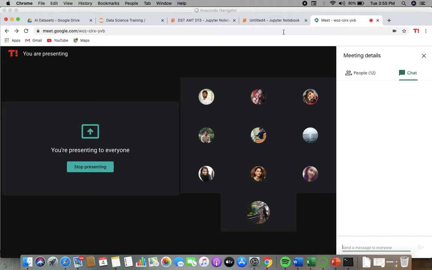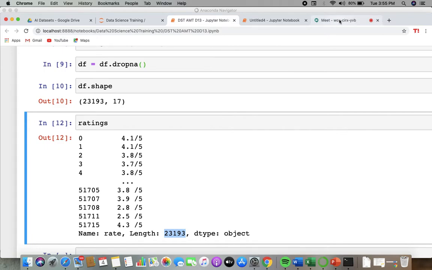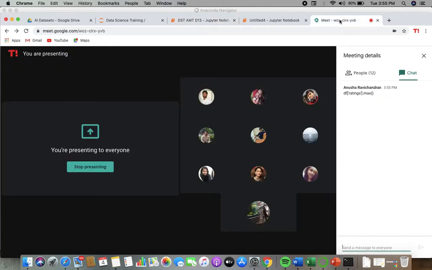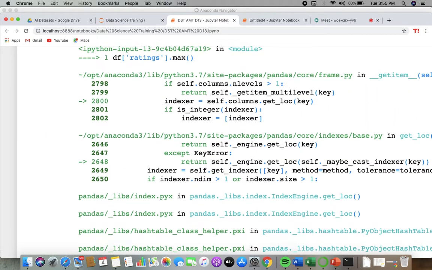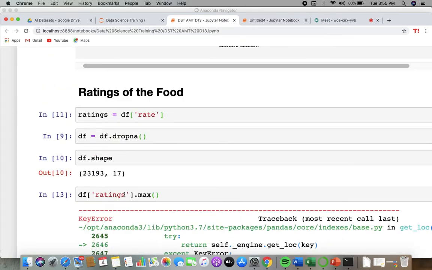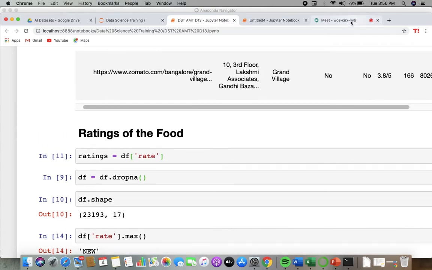Yes. df of ratings dot max. Okay, df of ratings dot max. Oh, sorry, it's rate there. Rate. Saying new. This is the maximum value. Any different methods?